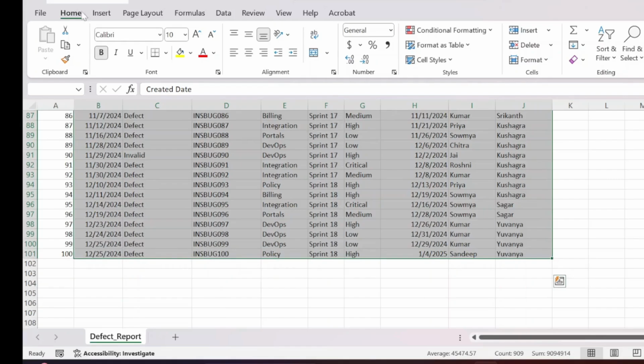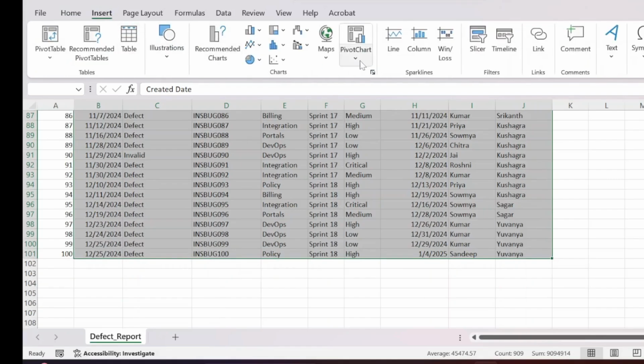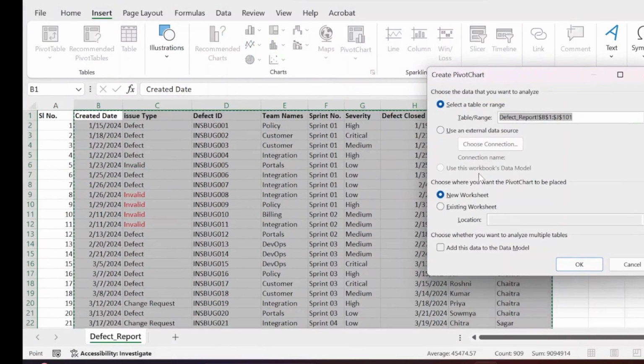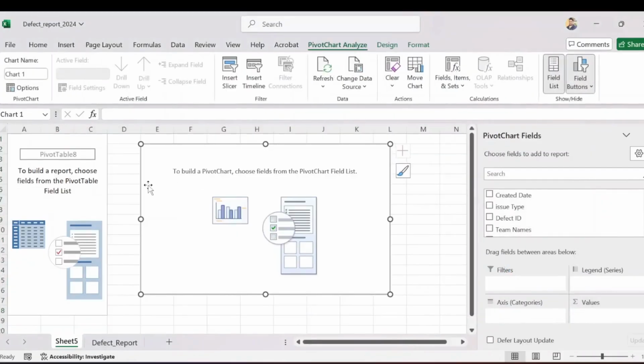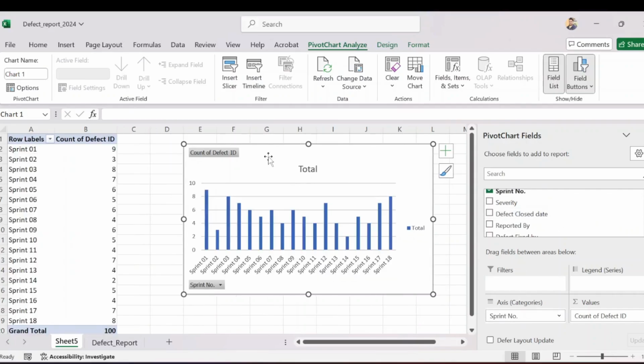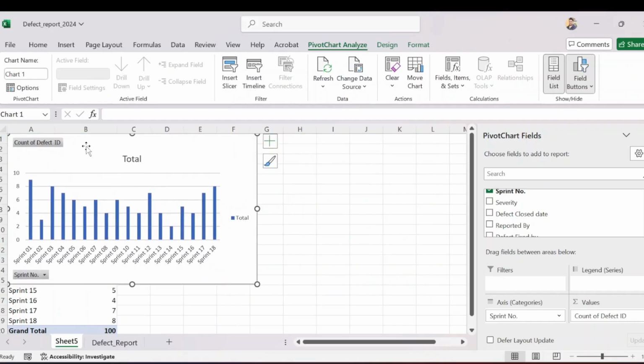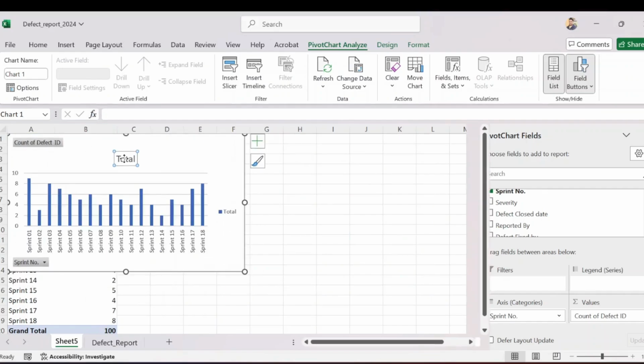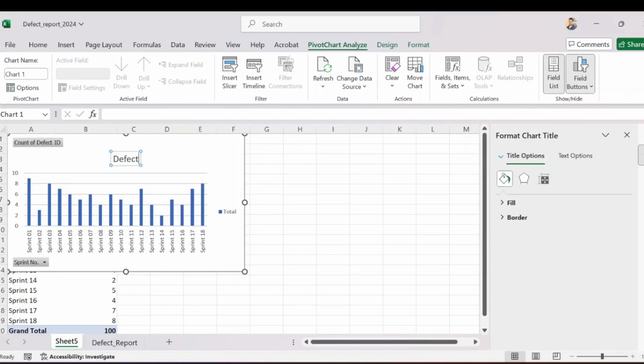Let's say you want to create a pivot chart for this data. Let's say I'm creating a pivot chart in sheet number 5, and I want to see the count of defects in each sprint. So you can see that in each sprint, how many defects have been reported is shown in this chart. Let's rename this: defect reported in each sprint.